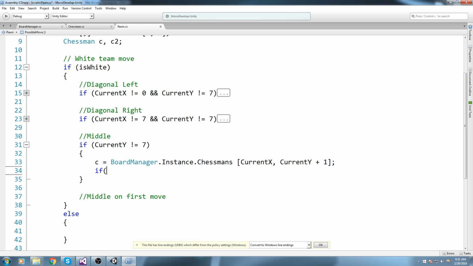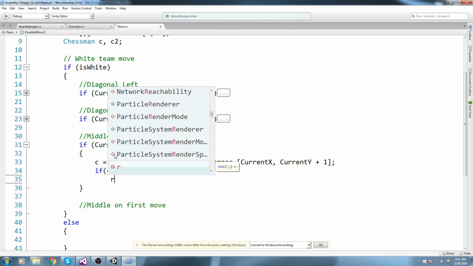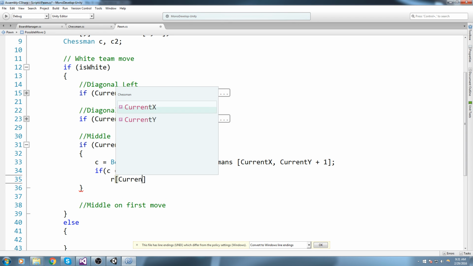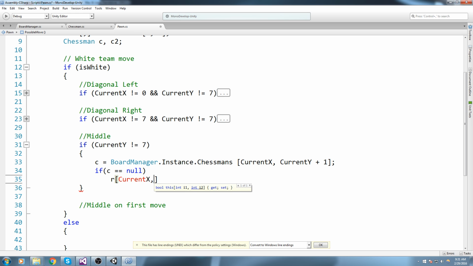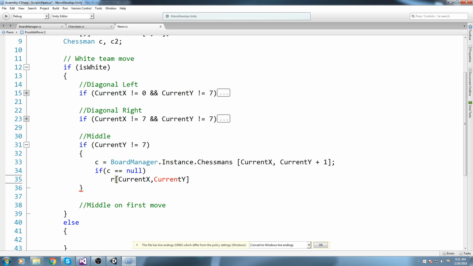And we'll do if C is equal to null, then we're allowed to move, because if there is a piece in front of us, even though it's an enemy piece, we can't kill it, we can't take it. If it's one of ours, we can't do anything. So the only way we can move forward with the pawn is if there is nobody in front of us. So that's basically it for the middle piece.